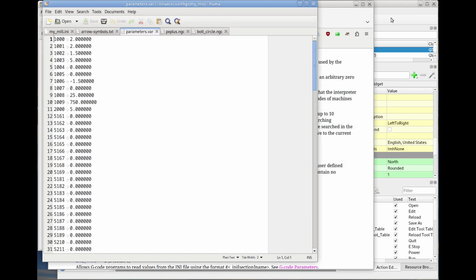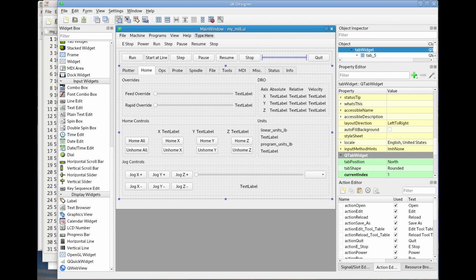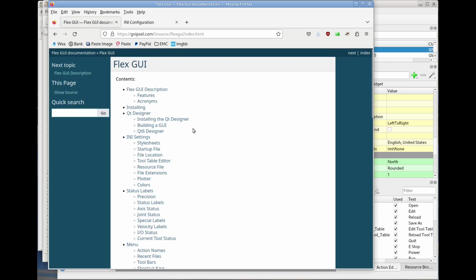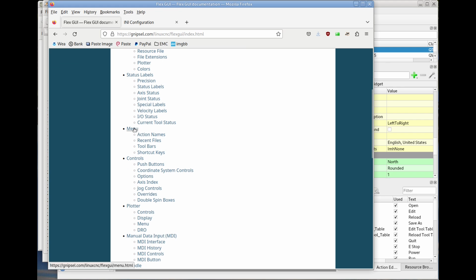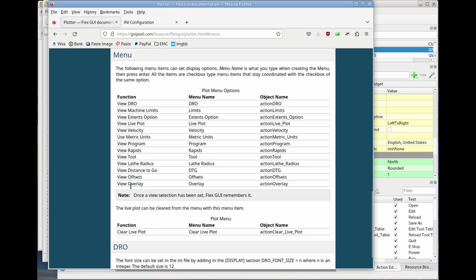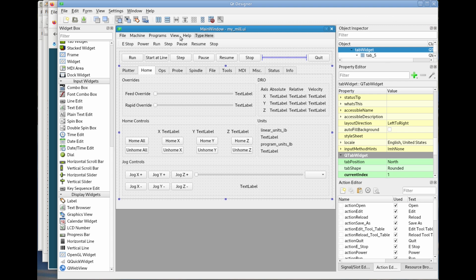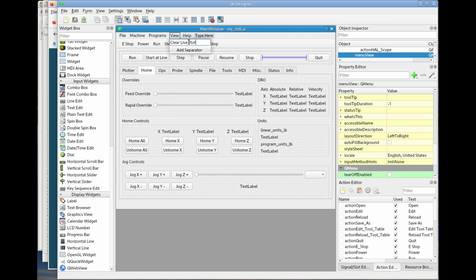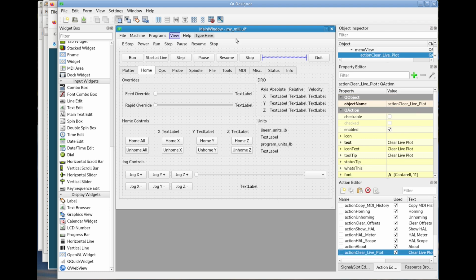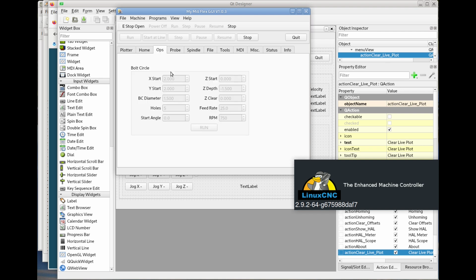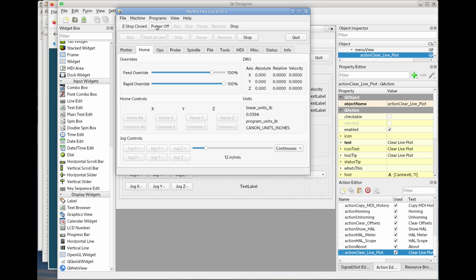So I'm going to add something here. I'm going to add the clear live plot menu name, which is going to create the action clear live plot. If you double click in there, you can paste and hit enter. You always got to hit enter if you add a menu item. Okay. And home all.